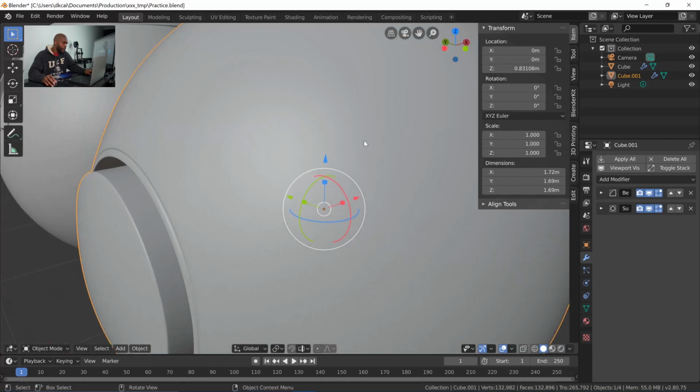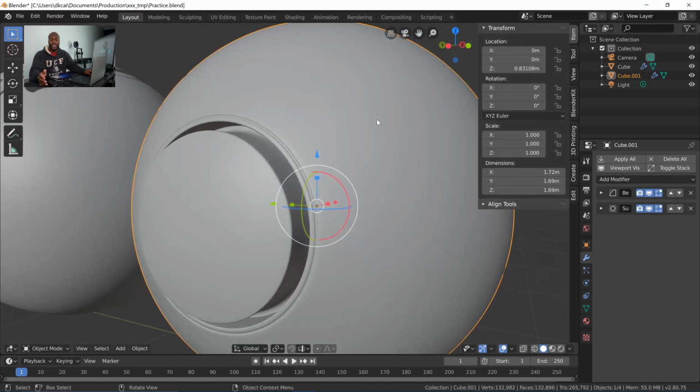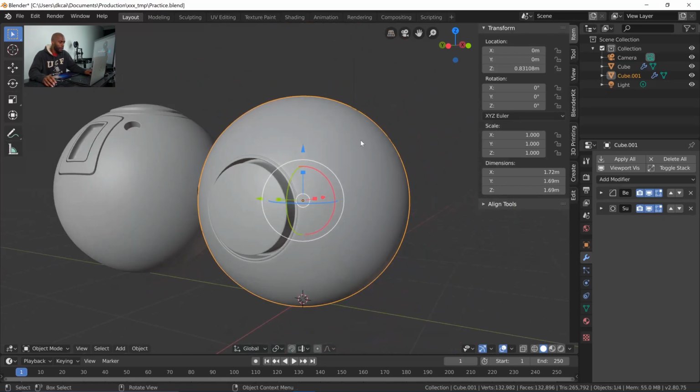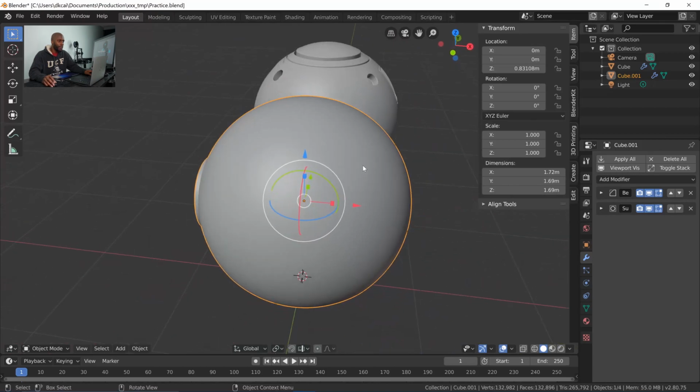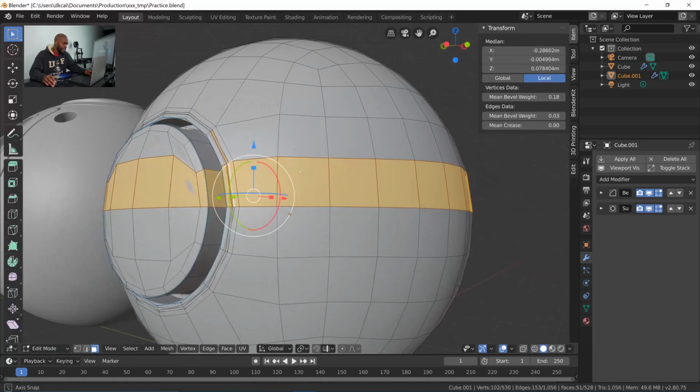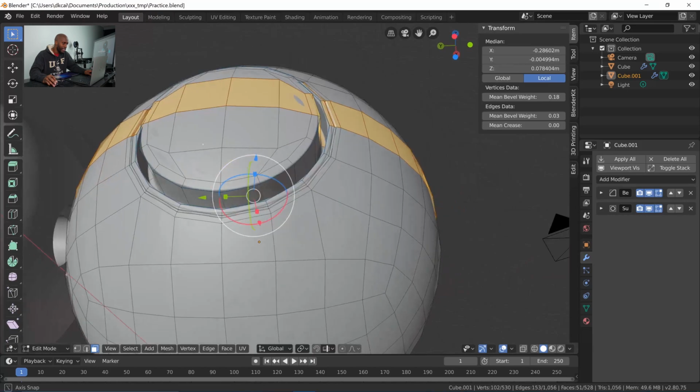And the beautiful thing about the way we're modeling here is this is perfect for games. It's no triangles, no Booleans or anything like that. Speaking of Booleans, some people might be like, why don't you just use Booleans to cut the object? So as you see, we're going to edit mode. Everything is quads here. Everything is quads.